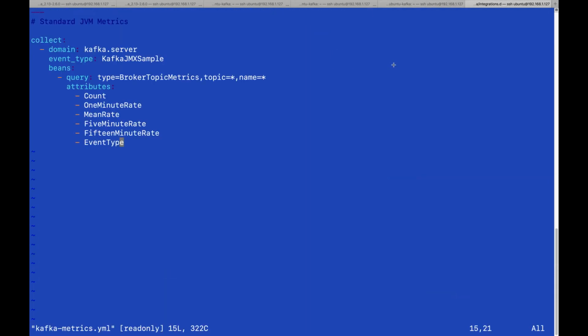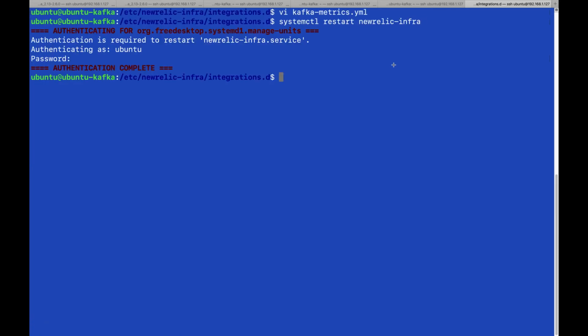We can now create our Kafka metrics YAML file, choose our domain, give the event type a name, choose the query for the beans and the attributes we want to see. This is just an example. There are many other domains and beans we can get. We can save the file and restart the infrastructure agent.